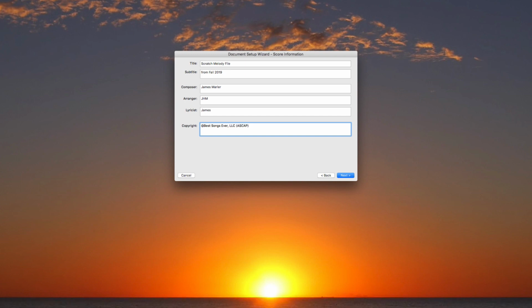Okay, now I want you to look here, because this is often what happens. If you're just tabbing through from window to window, and you tab here and you type something, oh, there went the copyright symbol. On a Mac, it's easy to get there. It's Option G. And you say 2019 Best Songs Ever, LLC, ASCAP.